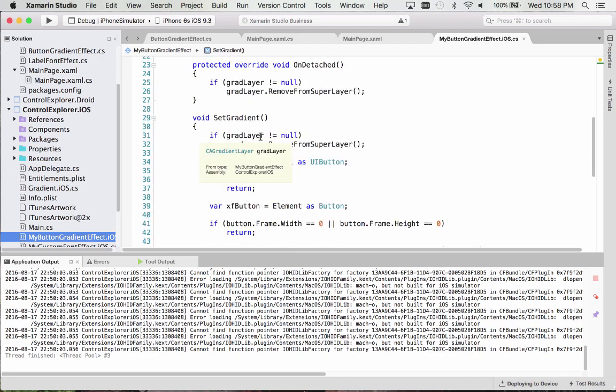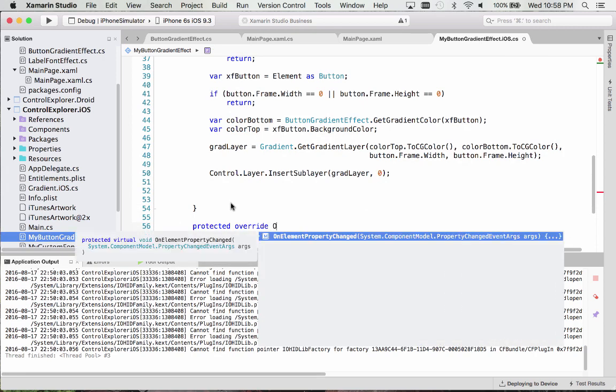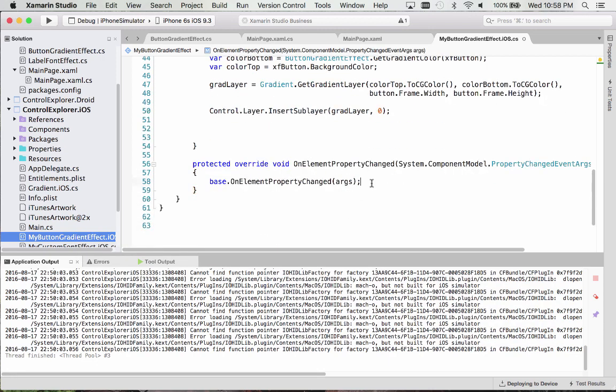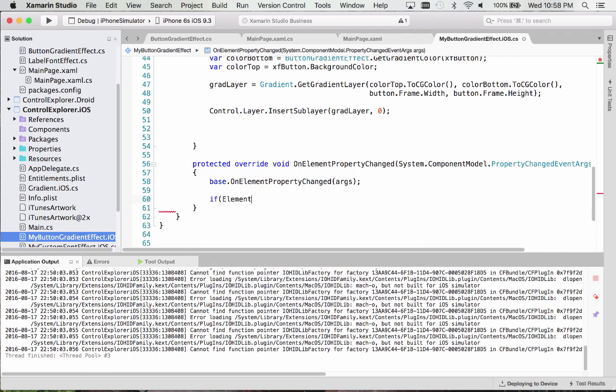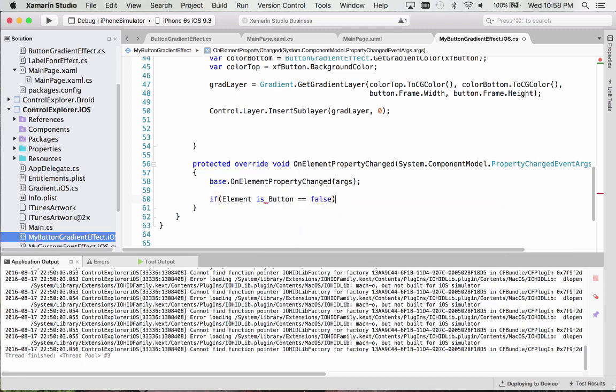But what happens if we move the slider? Well, we're going to be able to respond to changes. And for that, we're going to override another method. I'm going to override OnElementPropertyChanged. We are going to call the base implementation. And now, to make sure this is being used on a button, again, we've guarded against other controls. You could easily extend this to be more generic if you like. And I'll just say if it's not a button, I'm going to return.